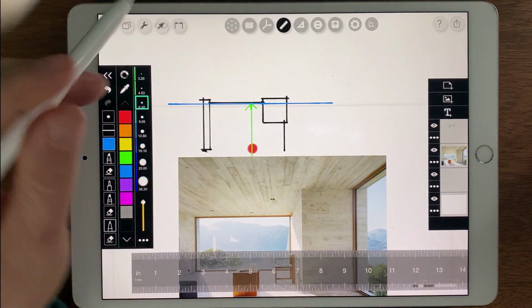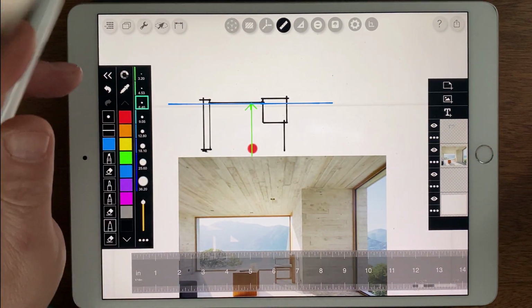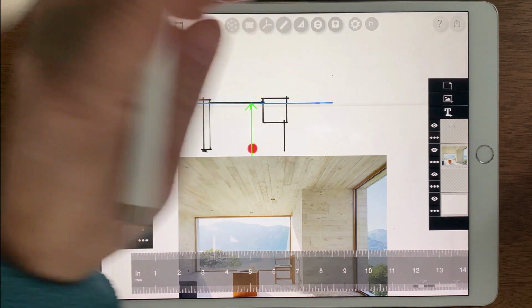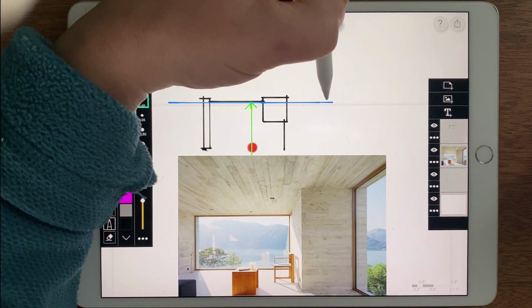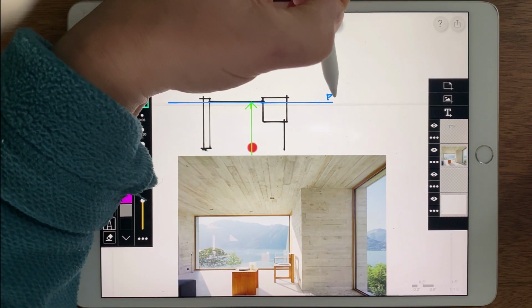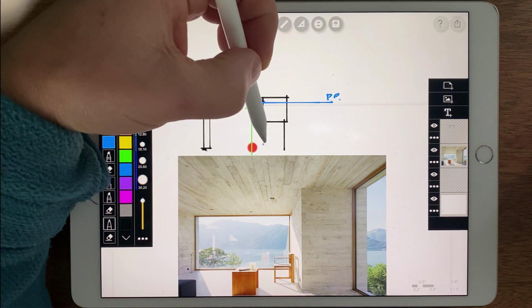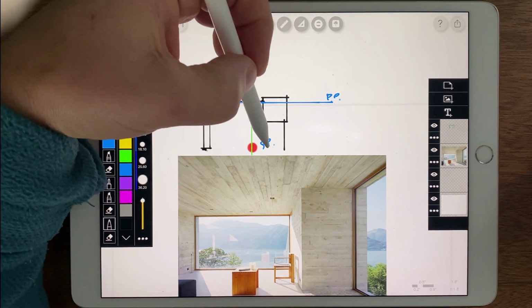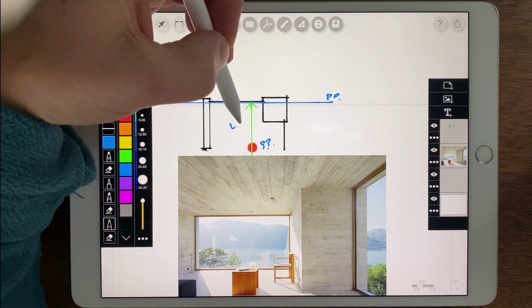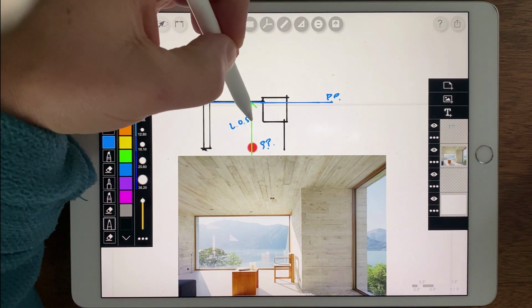All right, and we could label these. I'll just turn off my ruler, and I could type in the labels, but we could just do it this way. Picture plane, station point, and line of sight.